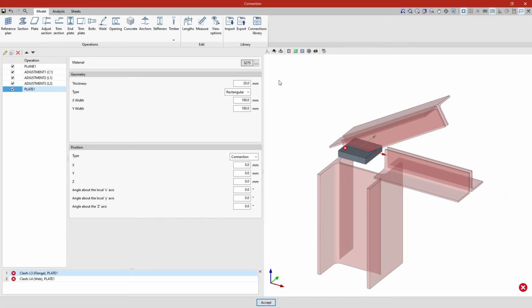In the next section, we define the plate's geometry. We type in the thickness and select the type of plate in the drop-down menu. In this case, it will be rectangular. Therefore, we must specify the X width and the Y width.